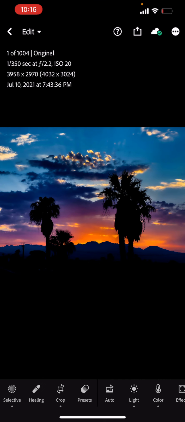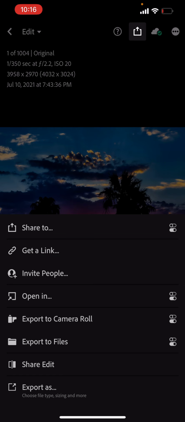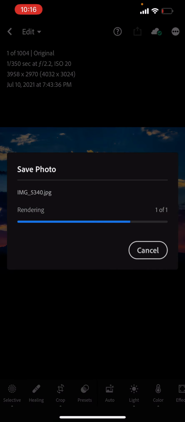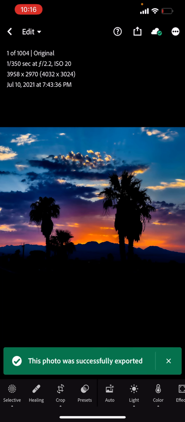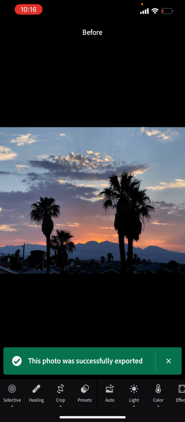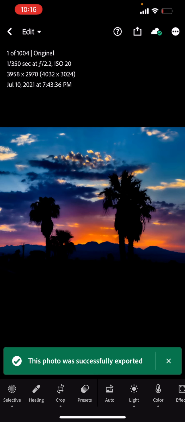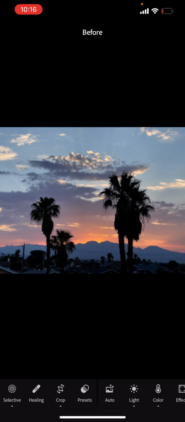Oh, and once you get done with your picture, you just hit the little share button at the top, and you could say export to camera roll. And your picture will now appear in your camera roll. Yeah, I think that's a pretty good result here.